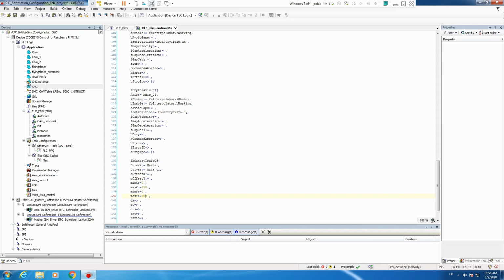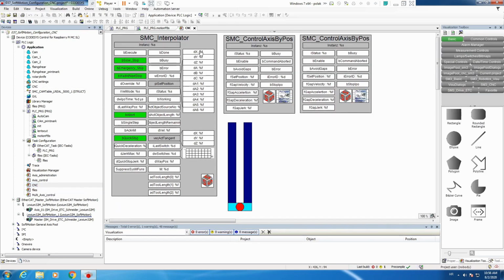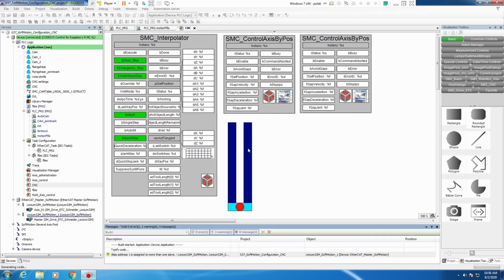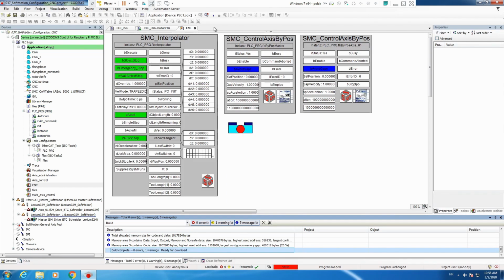Let's now move shortly to our visualization. Here we have our interpolator with B execute. We have our control axis by POS for X and Y axis, and we have our visualization of the gantry transformation. Now we can execute our CNC code, and I will show you how this is done. Let's log in. Run.